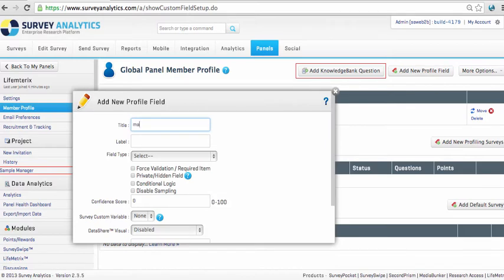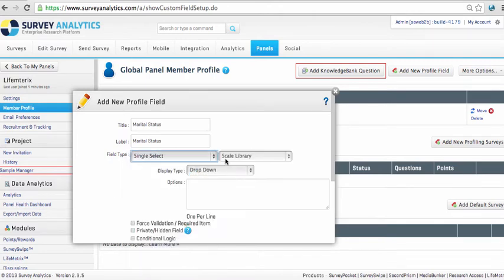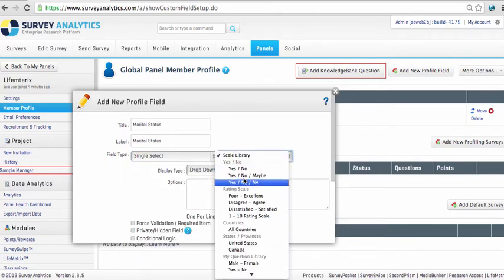I'm going to call this Marital Status. And I should probably learn to capitalize a little better. And I'm going to use the title as the label. I'm going to choose the type of profile field it is. In this case, I'm going to do single select or multi-select. I think for marital status, single select is probably the safest of all options. And then I get to choose, do I want to do a scale library? Yes, no. I'm going to use a scale library.